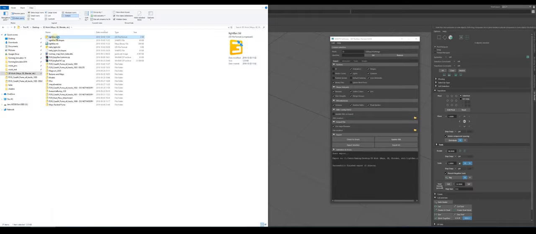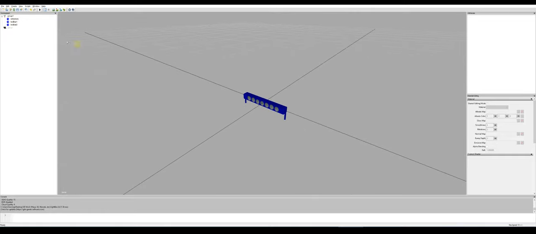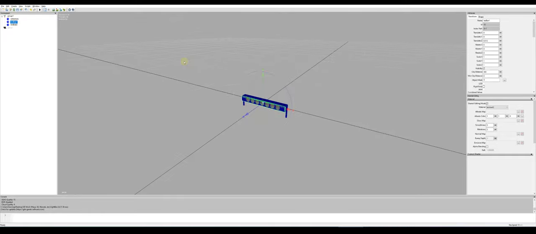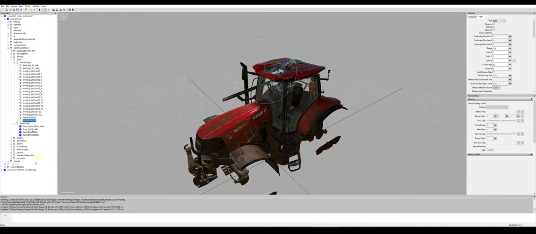Now we have a light bar. So here's our nice little light bar with the transparent glass in front of it as well and the actual lighthouse. So we'll call this glass like that. And we'll save it. And then we'll go back to our tractor. We'll do view, turn off the lights here. Show, turn off the show lights like so.